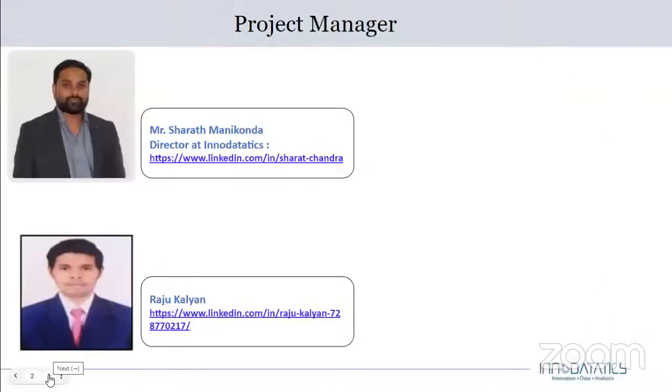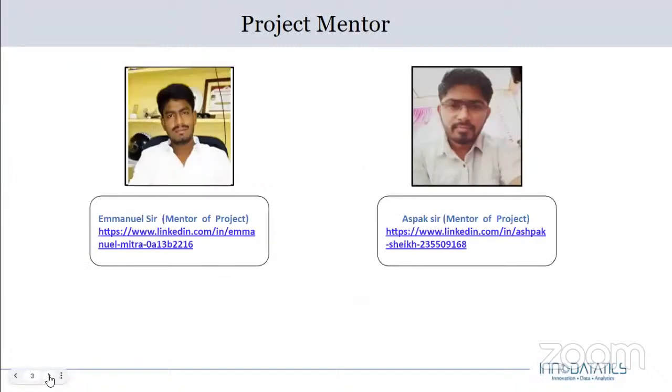Before we get into the presentation, we would like to thank our project managers, Mr. Sarath Chandra Manikonda, Director at Innodatatics, and Raju Kalyan. Our project mentors, Emmanuel Mitra, Aspak Sek, and also 360DigiTMG for giving us this opportunity to present our project.